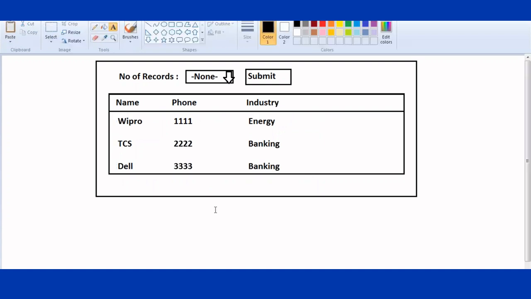Initially, how many records should be displayed? 3 records. If I select 5 and click on submit, 5 records should be displayed. If I select 20 and submit, 20 records. But first time when I am loading, by default, 3 records will be displayed. If you want, go to the pick list, select how many records you want, submit, and those many records will come. Did you get my point here?